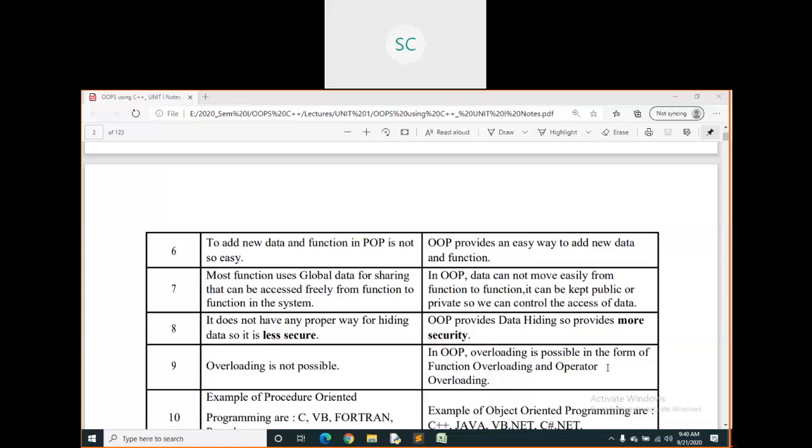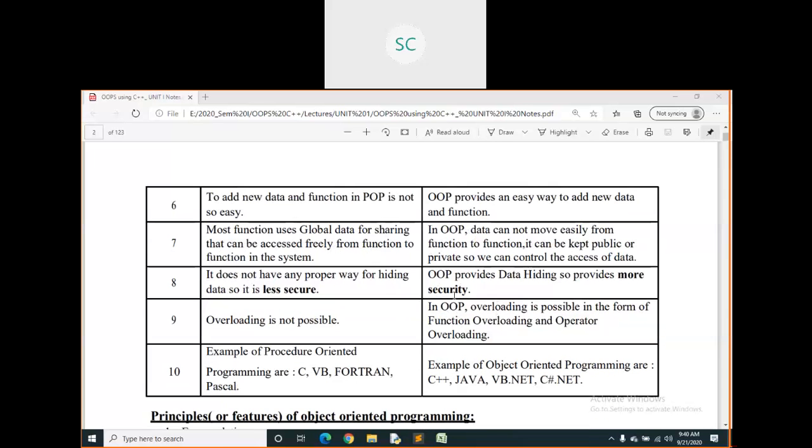Just roughly go through these differences. After seeing some concepts, like access specifiers, what is overloading, how you are securing your data, if you know all these points, it is easy to write these differences. Some examples for procedural oriented are C language, VB script, Fortran, and Pascal. These are some examples for procedural oriented.